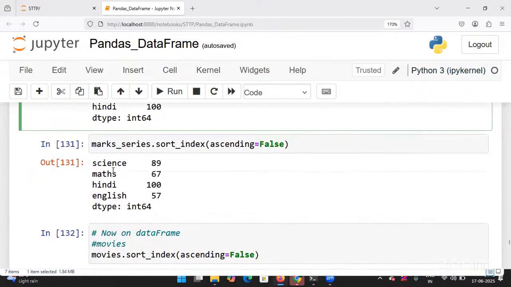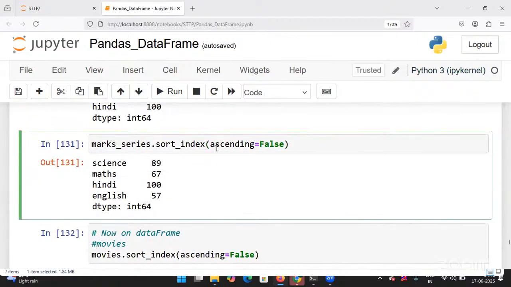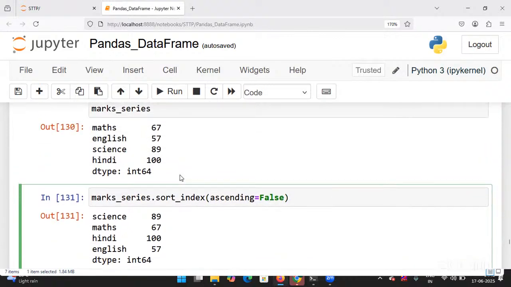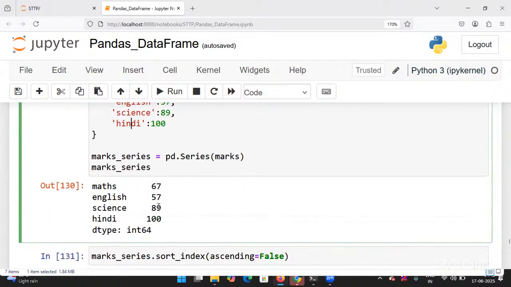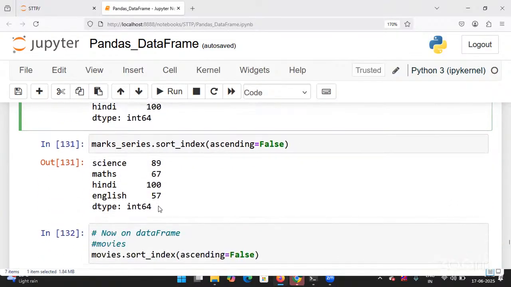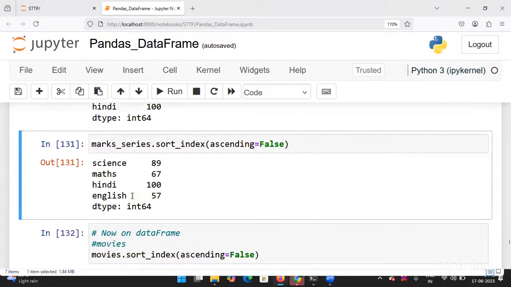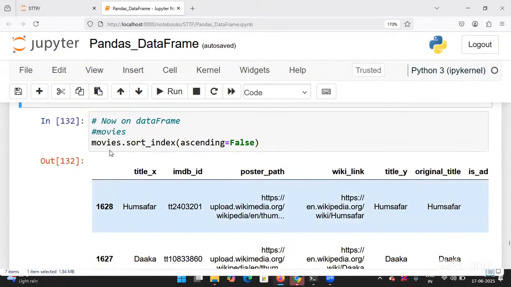Okay. Now, if I want to sort the index, marks series dot sort_index. Index-wise I want to do it, then ascending false. So what happened? The index is Math, English, Science, Hindi. If we give ascending false, then Science will come first, then Maths, then Hindi and English, like that. So this one is in descending order.